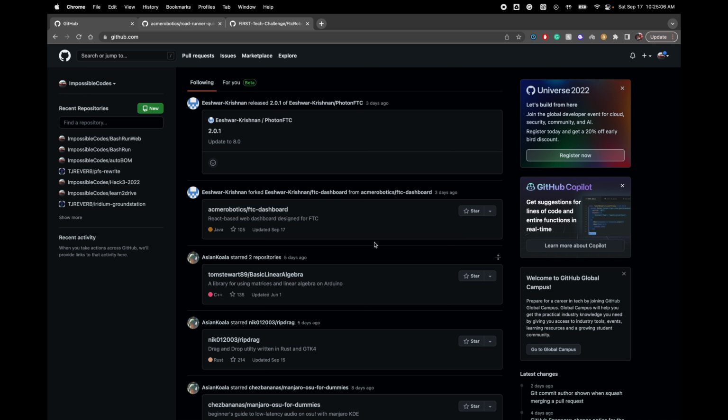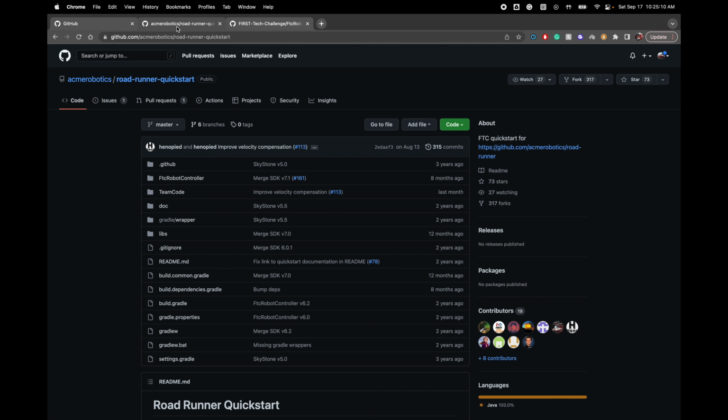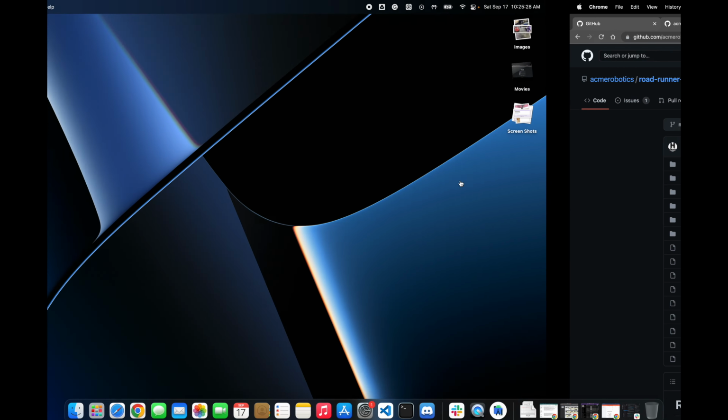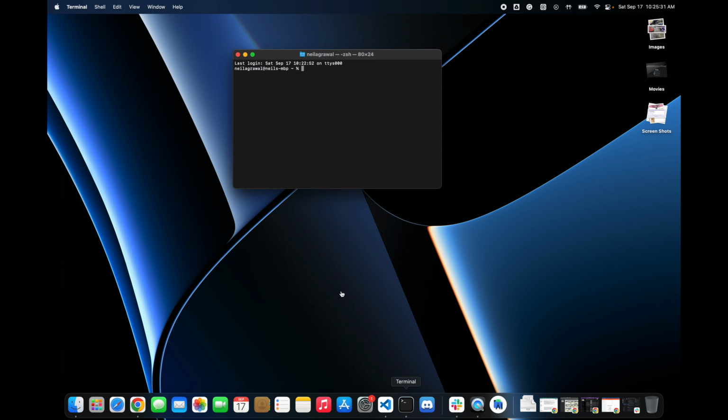So to start off, the way our team likes to do it is we clone from the quick start for Roadrunner, because we seem to use Roadrunner every year. To do that, we're going to get the link for it by hitting code, clone, and then for me, HTTPS, but if you use SSH, you want to click that. You're going to copy that, and then I'm going to open up a new terminal window.